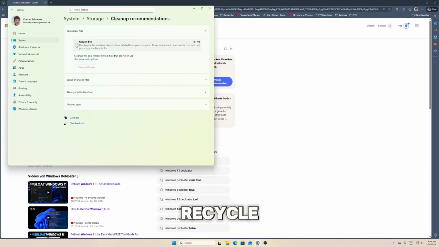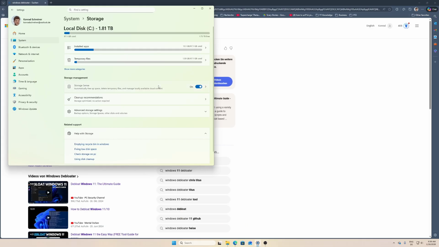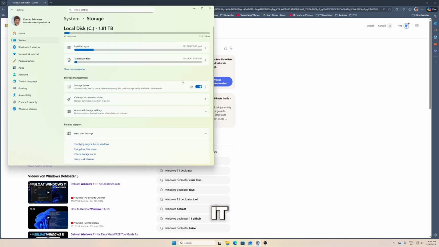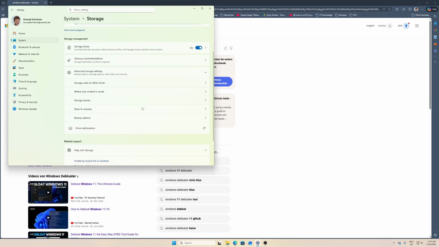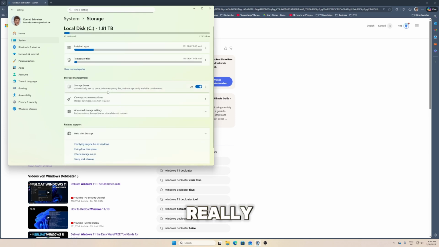You can clean up your recycle bin, which is the place deleted files go temporarily before they are fully exterminated. I would suggest enabling Storage Sense because it runs when disk space is low. It automatically cleans up some space to help your system run at its best. But if you have a big drive, it is irrelevant to you. The advanced storage settings are also mostly irrelevant because of backups and so on. You can fiddle around here, but as a normal user, you don't really need it.